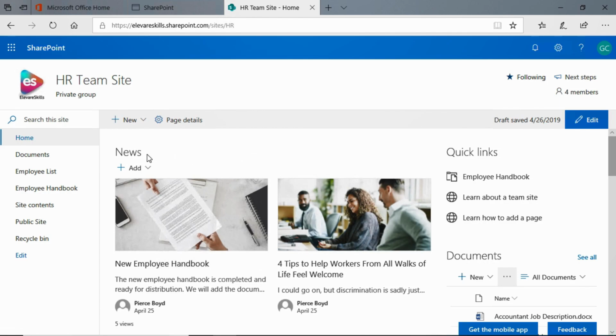You'll see here in the news section, right under the word news, we have the add button. And we can see the little arrow. It's a little drop down. If I click on that, I have the choice of a news post or a news link. We're going to go ahead and select a news post. But before we do that, I want to show you something. This is a news post. This is a news link.